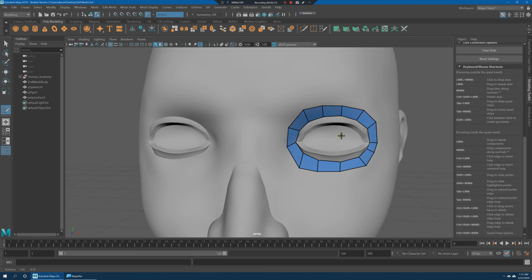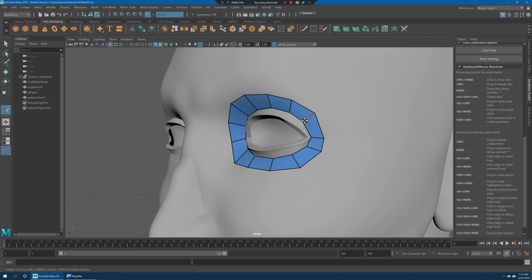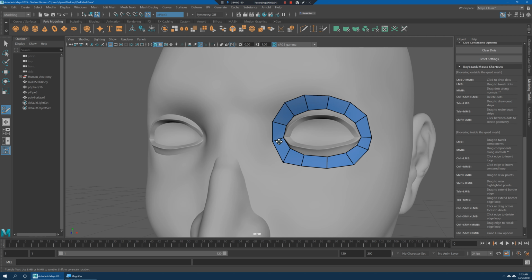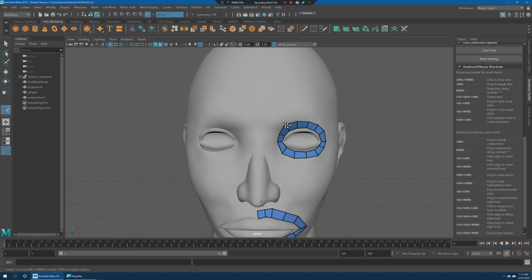Alright, we'll just define the shape a little bit. You want to spend enough time on this area to really get good deformation. Don't rely too much on the relax tool. You want to tell Maya exactly how you want this face to deform. And that's what we're doing right now. Alright, there's our first little eye ring there.